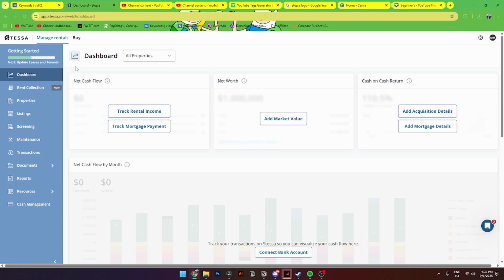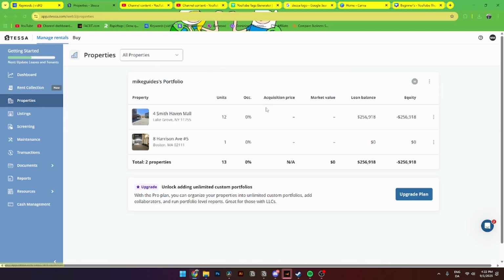And from here, you need to go over to the left-hand corner and go over to Properties in the menu tab. Then from here, you'll see an overview of all your existing properties. Then from here, to add a new one, you need to go up to these three dots over here, right beside your owner account, click on it, and click add another property.